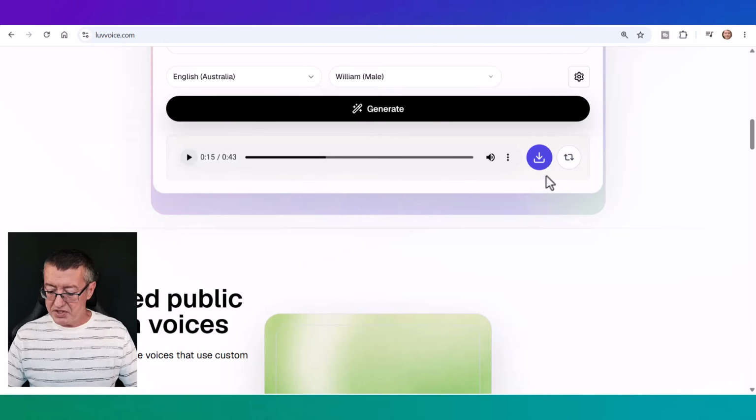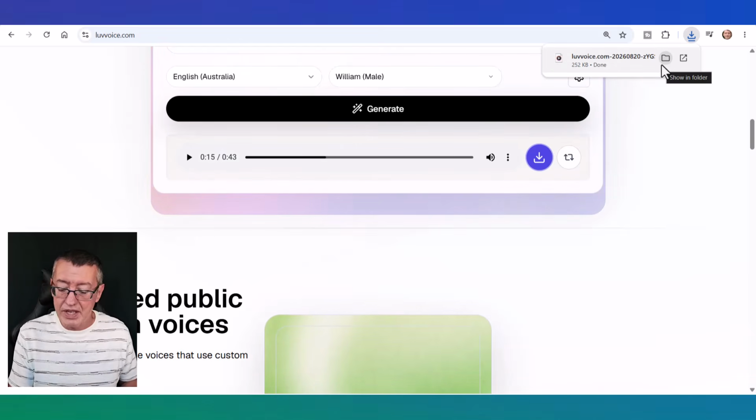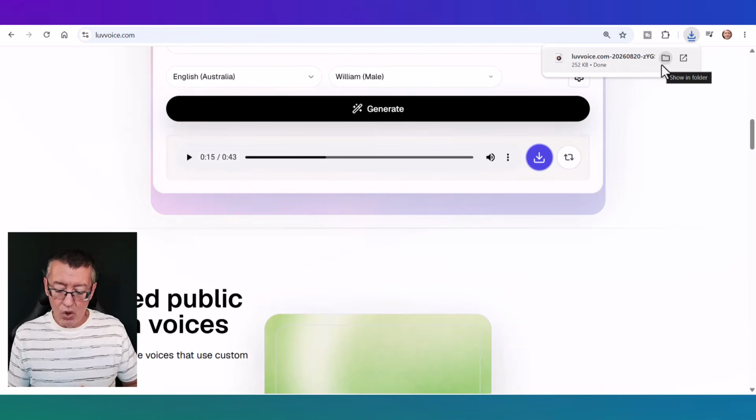So how do we download? Well, really easy. Just click on this button here, and that will actually just download the audio file for you, and it's an MP3, so it's a very small audio file.